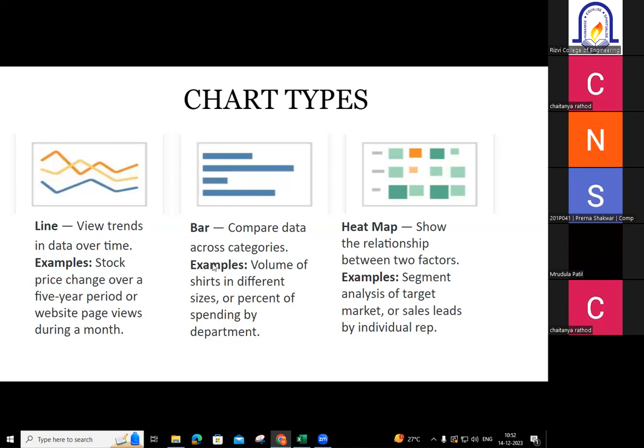So then I will use the bar chart. Okay, so for example, other examples could be volume of the shirts in different sizes or percentage of spending by a department. Okay, so these are some of the examples where you can use the bar chart.